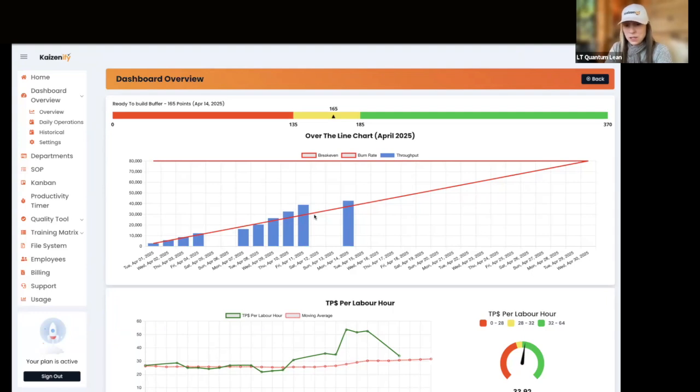If you're not measuring at this level, I can almost guarantee that you're losing an hour a day, at least.